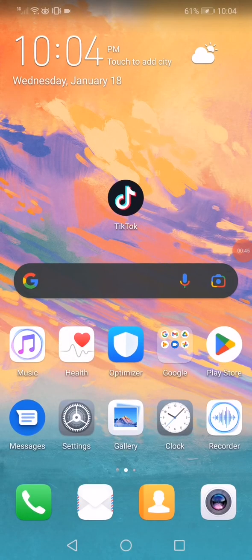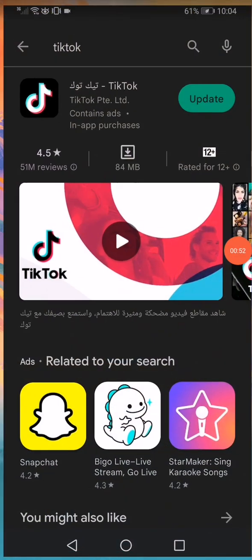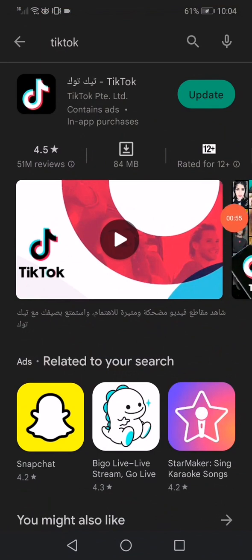And last thing you want to do is make sure that you have the latest version of TikTok. And if you don't know how to update it, I'm gonna show you how to do it. Just go to the Play Store or the App Store if you have iPhone, search for TikTok and click on this update option right here as you can see.